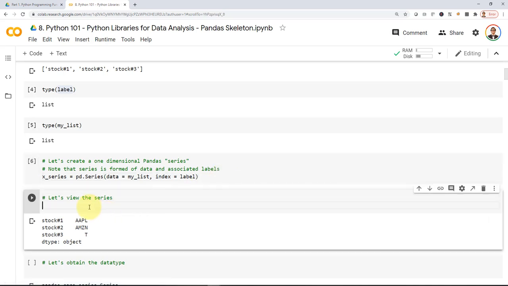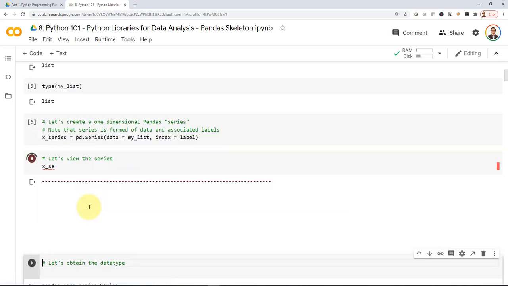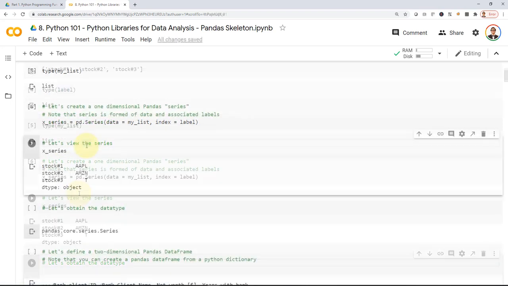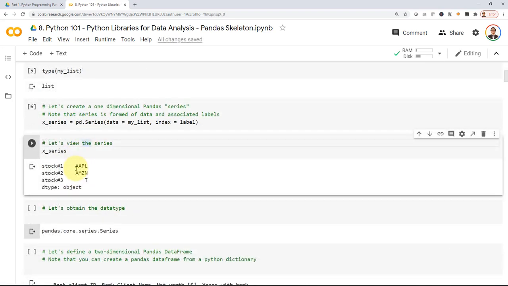If you wanted to check out my series now, I can go ahead and say x_series. Oops, sorry, x_series. Again, tab should autocomplete first. And then you press Shift Enter, here we go. So what you guys can see here is now I have created my first pandas series. And as you notice, now I have a list of labels. So I have stock 1, stock 2, and stock 3. And here I have the actual names for all these stocks, which is essentially Apple, Amazon, and AT&T.